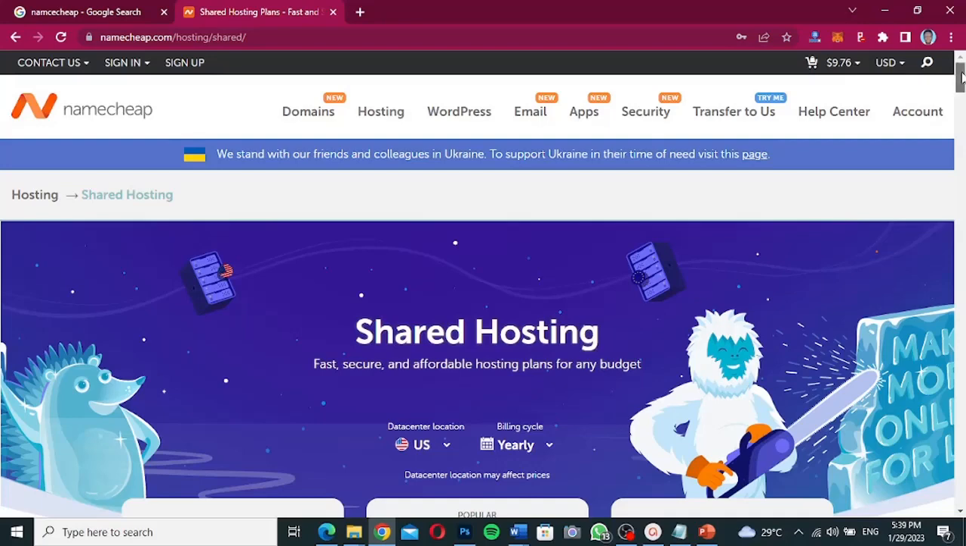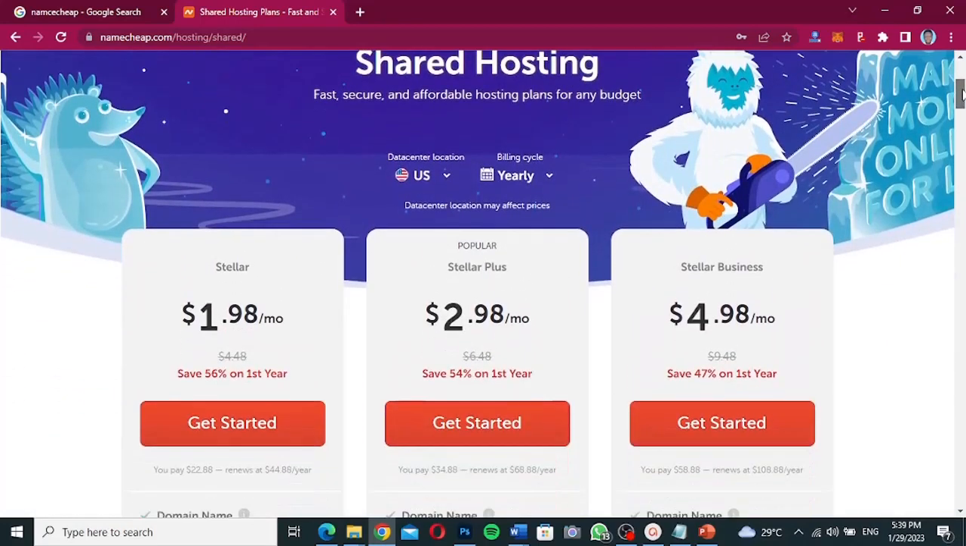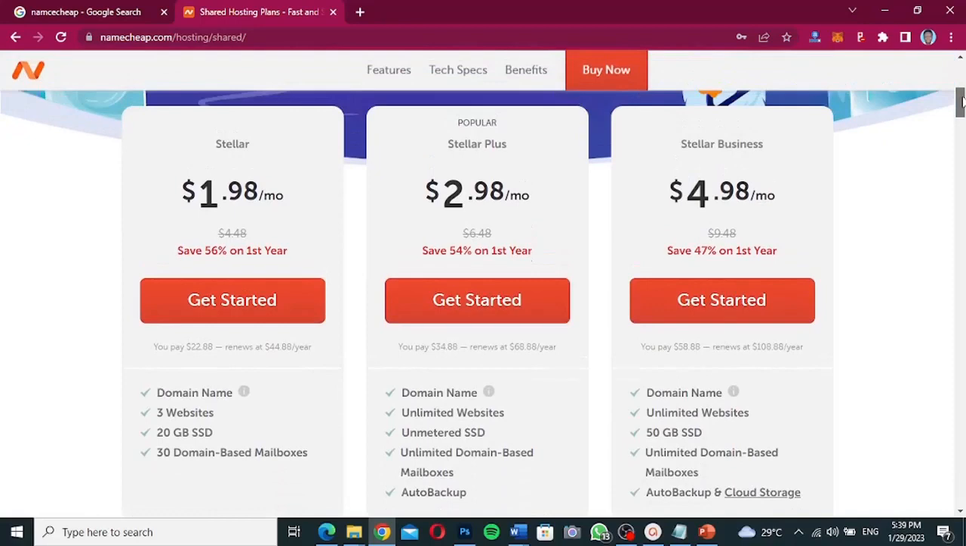So all the resources that we are using on that computer, if it is 1 gig memory, 2 gig, whatever it is, we are all sharing those same resources. So this is the shared hosting, and these are the price formats over here.